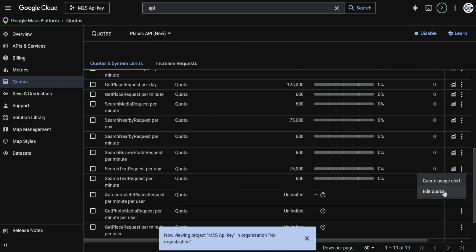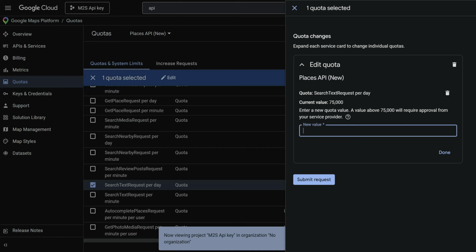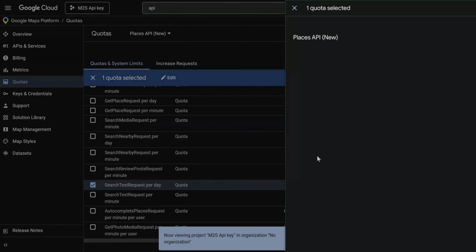Click more actions, edit quota, and let's say we want it at 200 maximum, or perhaps even just 100, i.e. up to 3,000 a month. So again, it's within the free limit. Submit the request, confirm, and it is done.